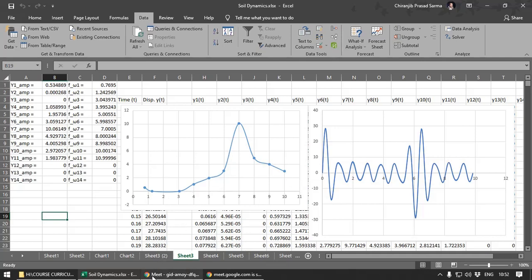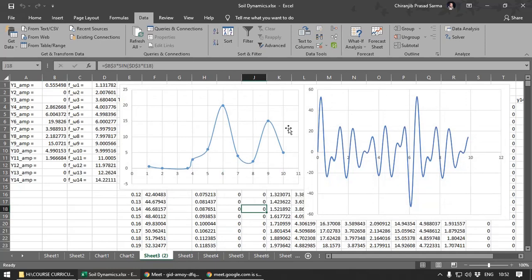So one mode of vibration. Here we have two modes of vibration. Okay, two modes of vibration. So two peaks means two modes of vibration. 3, 4, 5 peaks means 3, 4, 5 modes of vibration. All right. So this is the natural frequency of the first mode, and this is the natural frequency of the second mode. Okay, so this is what it looks like.